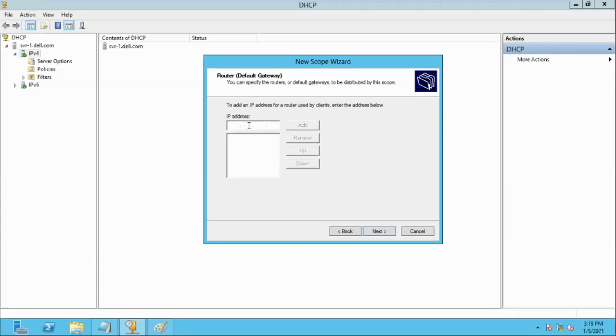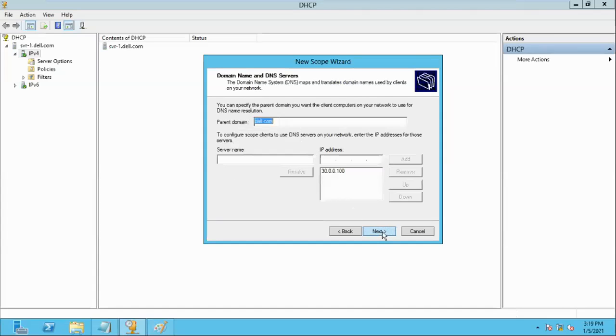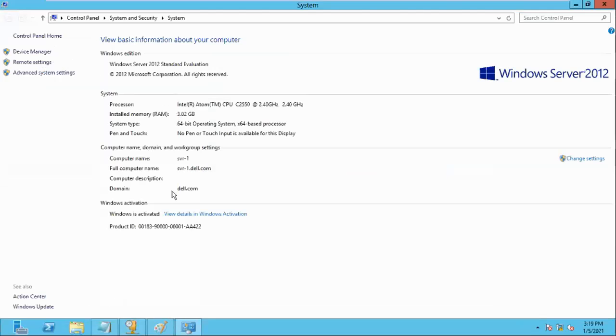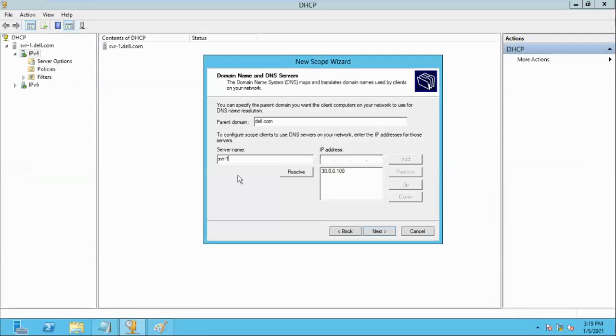In my situation, we don't have any router because we are assigning directly. So we are going to click next. Now you can specify the parent domain name. My domain name is dell.com. My server name is SVR-1. Yes, SVR-1. This is the server name.